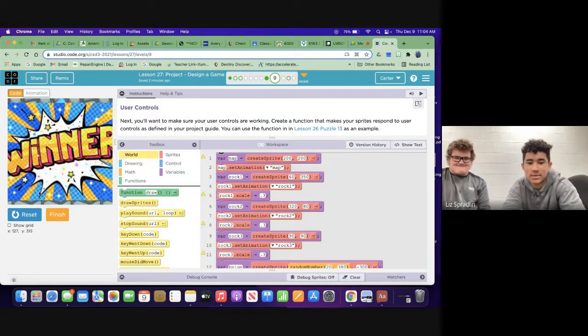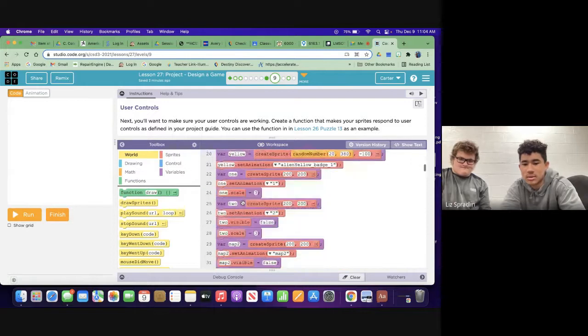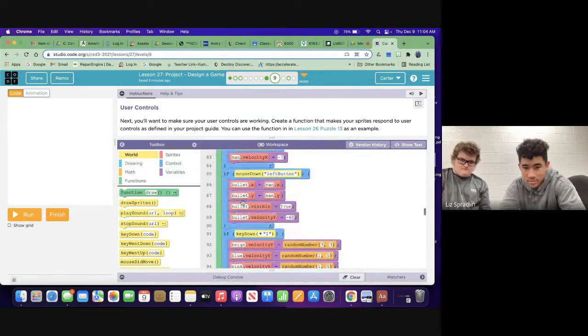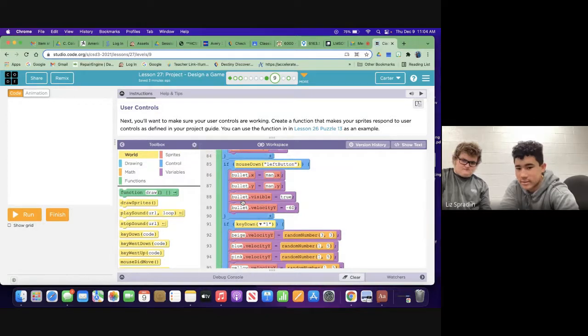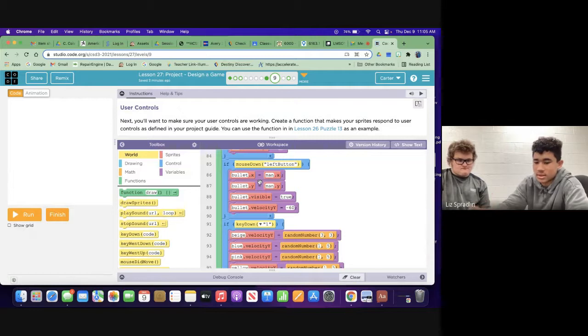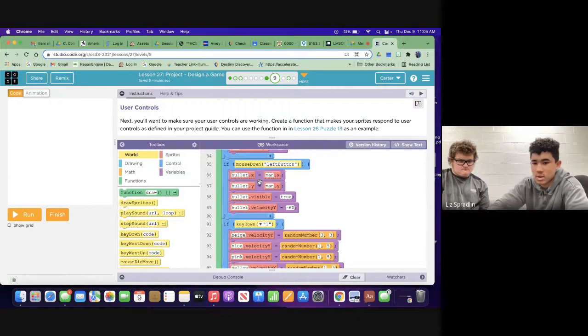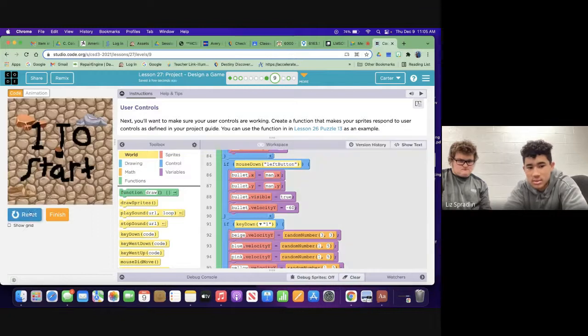This is my little game, and here's all my code. Right here, you see this if statement. It says mouse down left button. That was to shoot the bullet. So whenever I click it, it moves the bullet X to the man's X. So whenever I shoot it, the sprite bullet is on the man, and then the velocity at y is -60. That's what makes it go forward like that. When I hold it down, it's right there with the man, and then shoots like that.